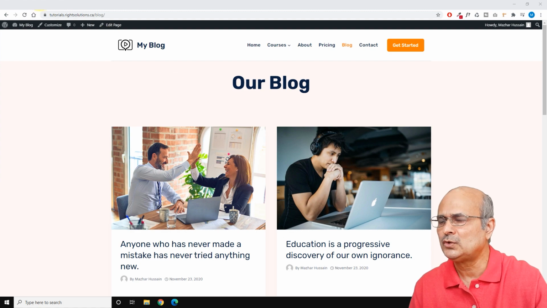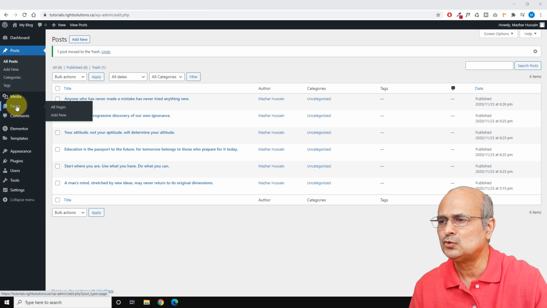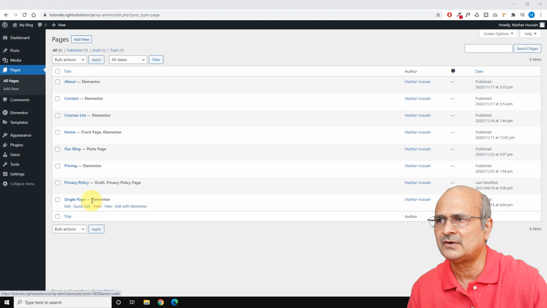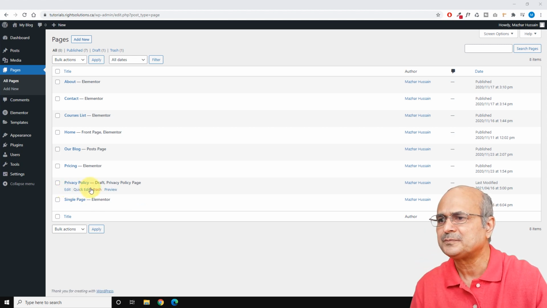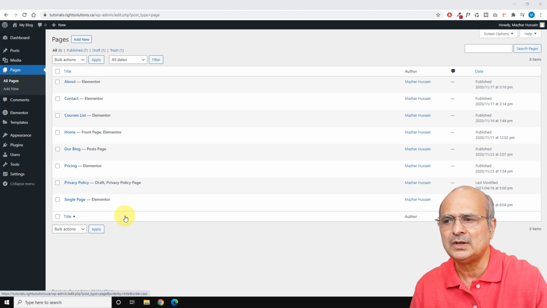Now let's go into the pages and see how many pages we imported. Previously we had only 2 pages, so just click on All Pages here. Here we are. You can see that we had only 2 pages in the beginning, and now we have about 8 pages. One is a draft, which was the privacy policy page we saw previously. This was the sample page, and that was the privacy page. We can delete any of the pages if we want, but right now we'll leave it as it is.